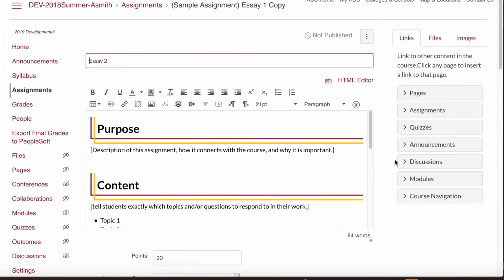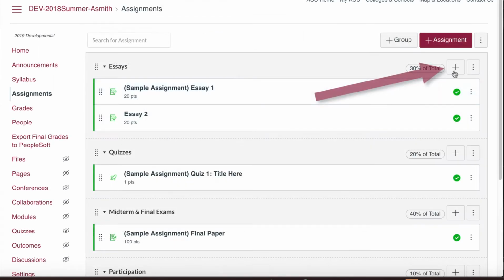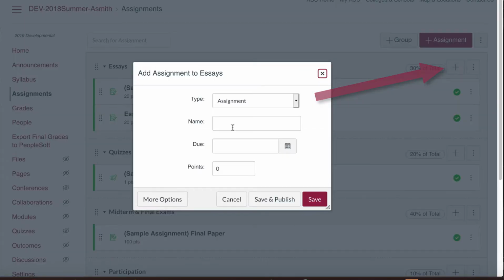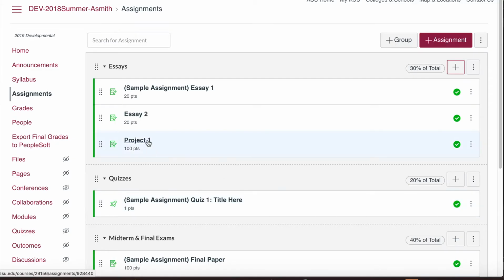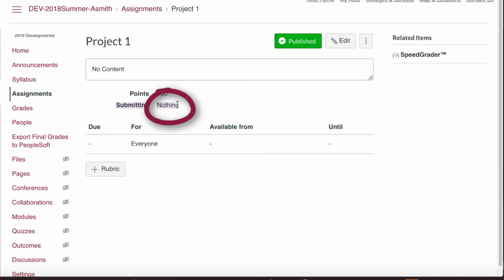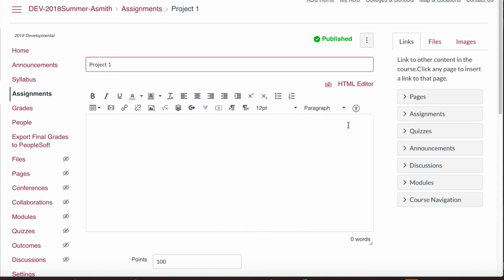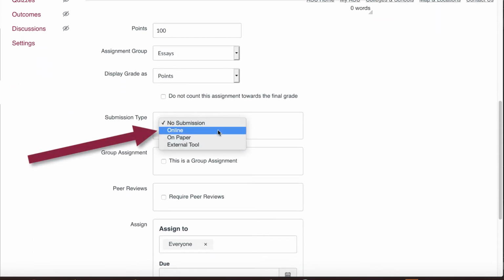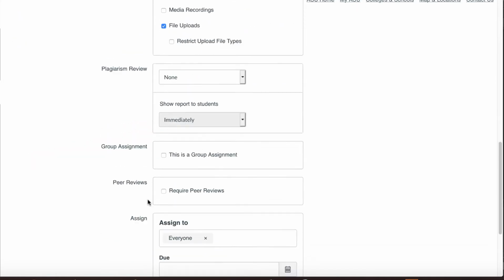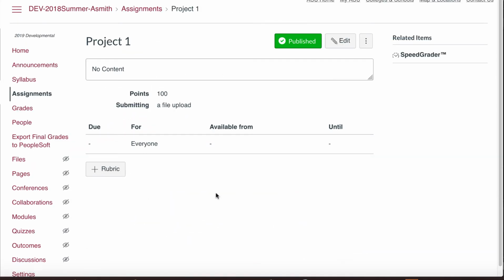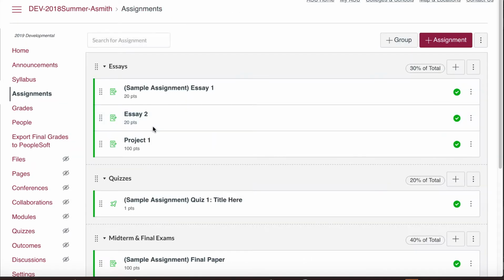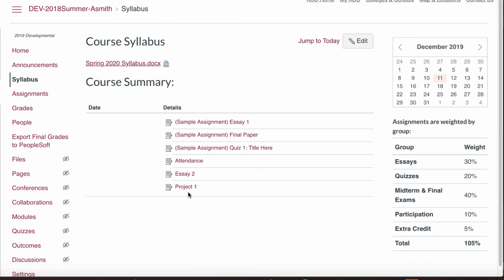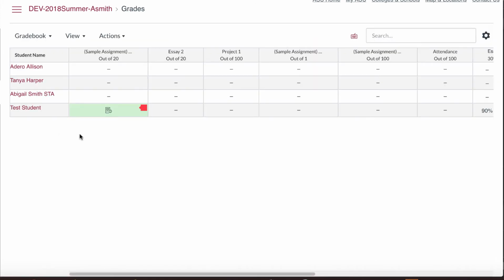Or if you'd like to create an assignment from scratch, you can click the plus symbol here. Assignments created from scratch do not default to digital submissions, so you would need to activate that if you want to accept digital files. Otherwise, you can leave it set to no submission to grade manually. Once you create an assignment on the Assignments page, you see it show up not only here, but also on the syllabus page and as a column in the gradebook.